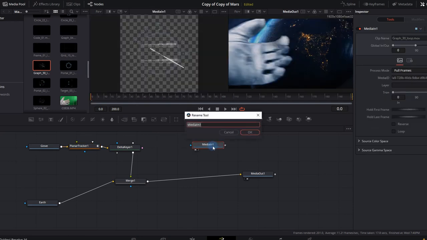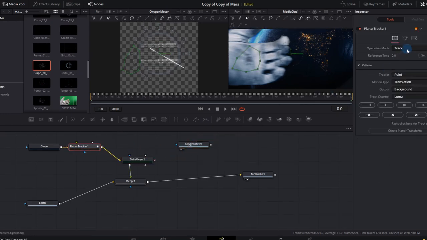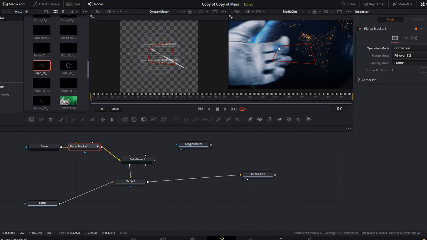We'll rename this to oxygen meter, even though it doesn't look like one of those. We'll just call it that. And we're going to go to this planar tracker and choose the planar tracker. Now at the top, you'll see the operation mode, and I need you to choose corner pin. So it's added something to our display. We're going to drag this quite large. We're going to make it quite big over the entire hand.